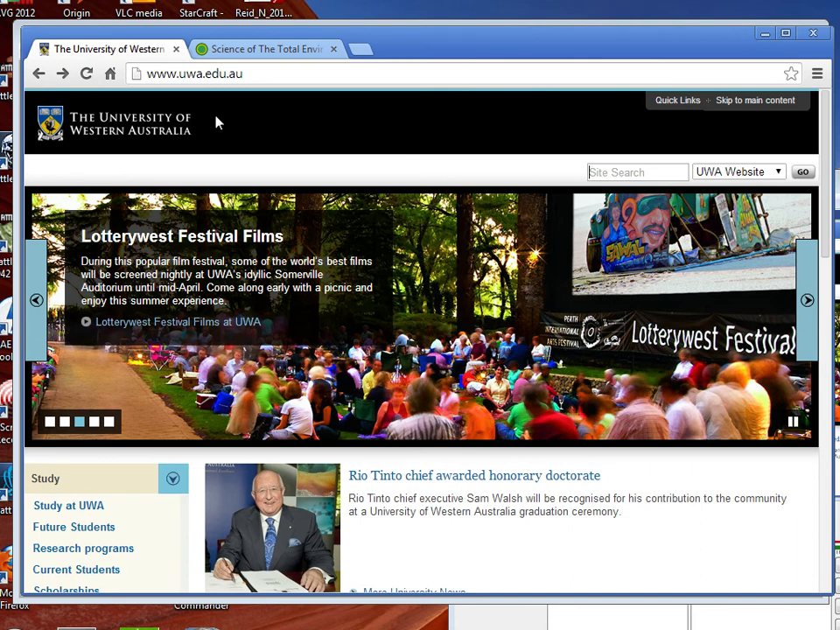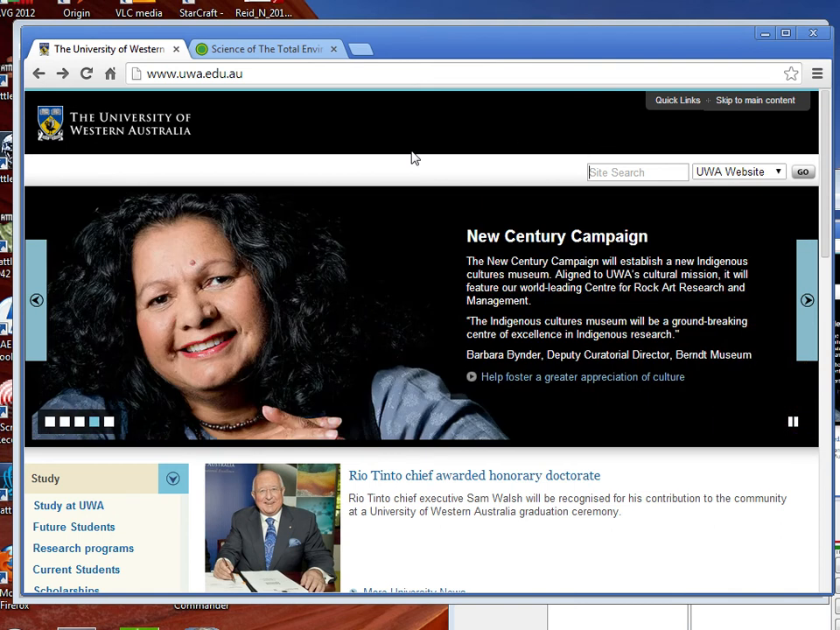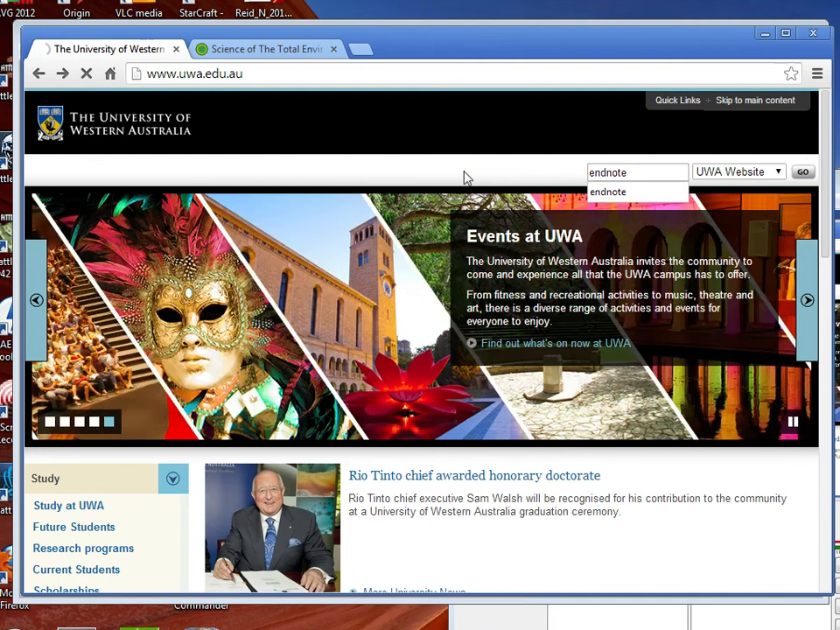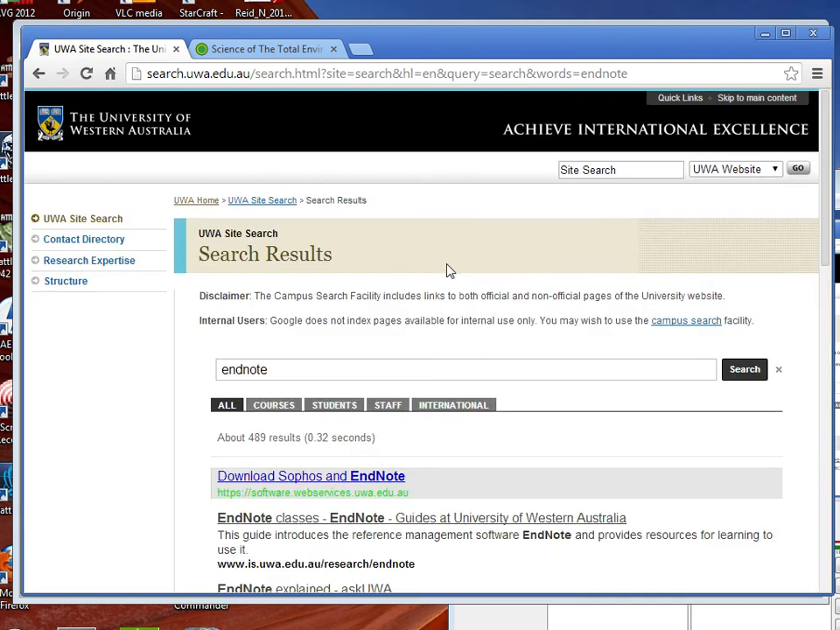Okay, so to begin with, I've got here UWA's main website. If you just go into the site search here and type in Endnote, it should take you through to a page where you are capable of downloading Endnote directly from UWA's site itself. Now I hope this thing loads eventually. Give it a second. Oh boy, always happens in technology demonstrations. There we go. Okay. The first query return is this website here, download Sophos and Endnote.